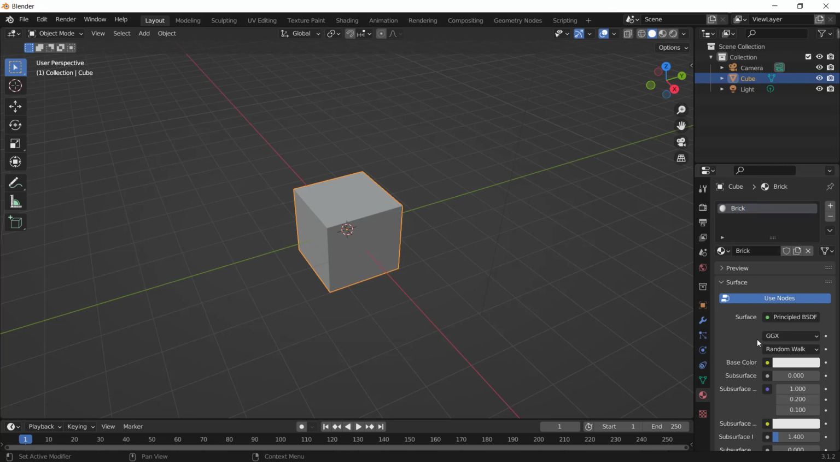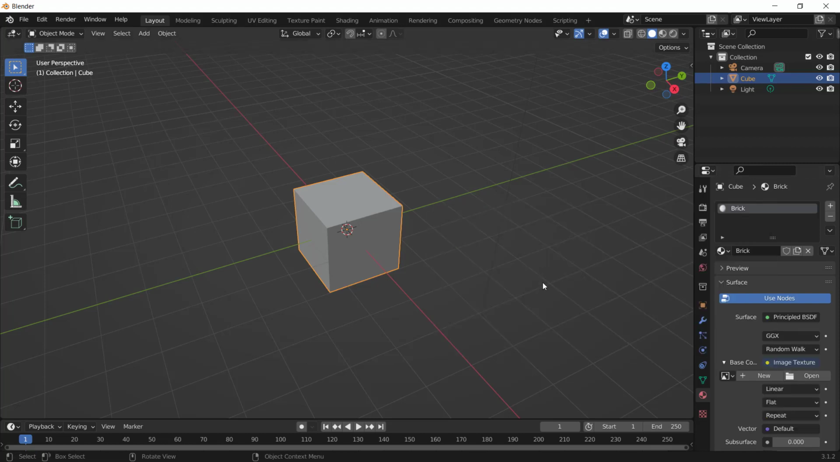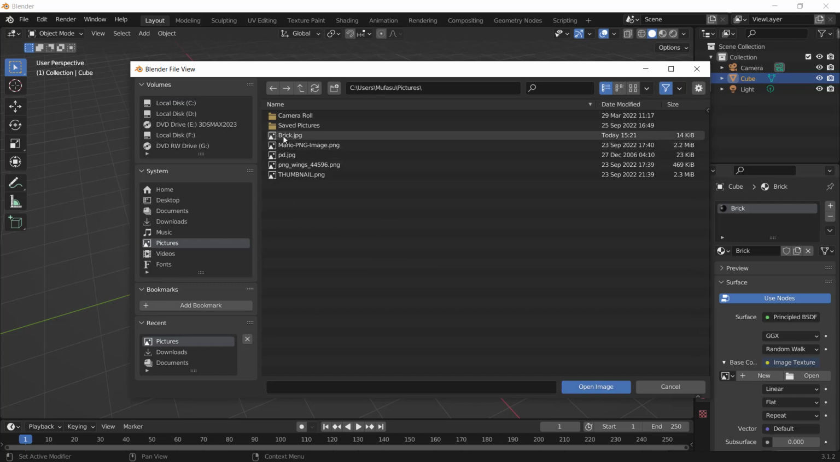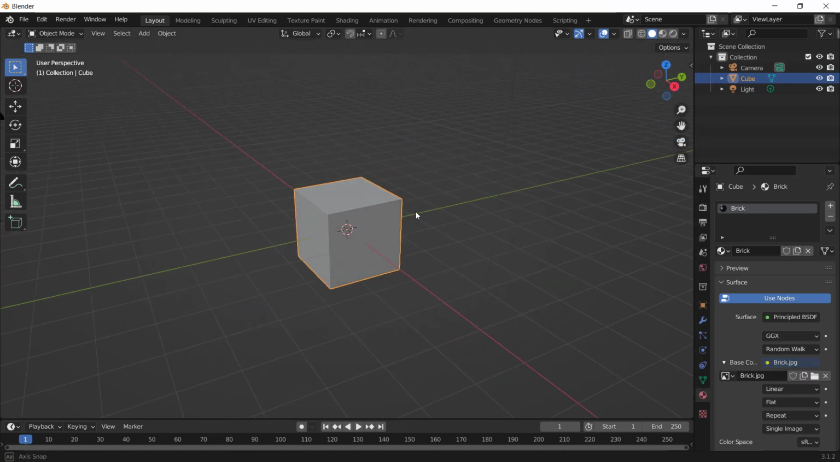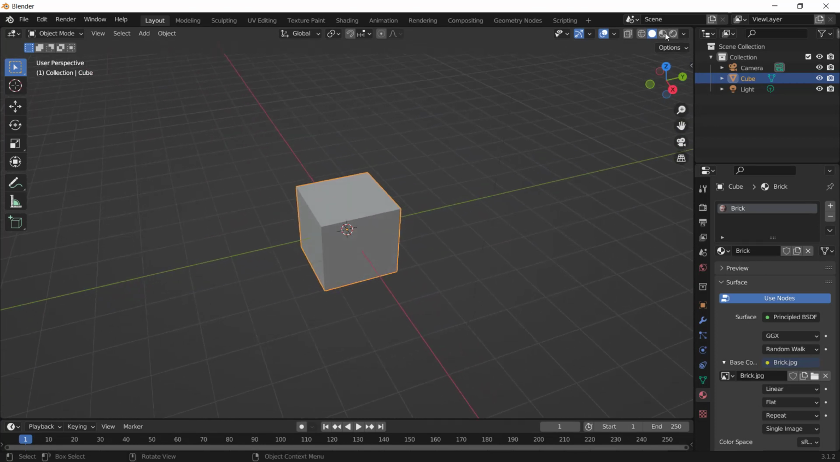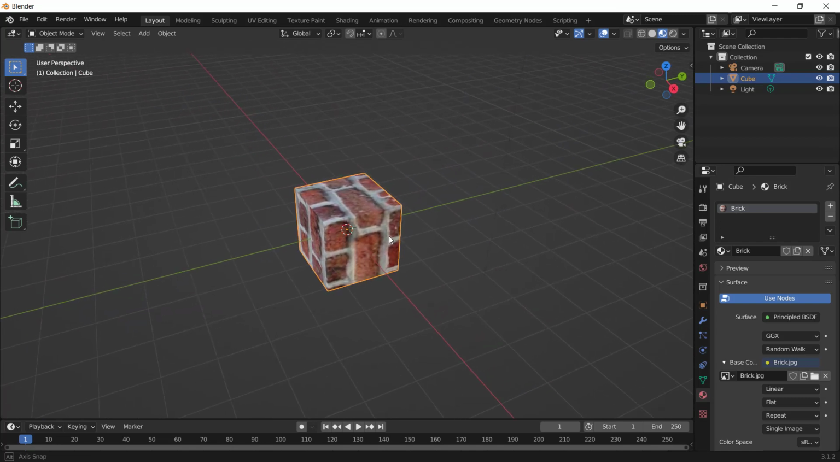To set the texture, you can click the yellow dot next to Base Color and choose Image Texture. Click Open here and search for your texture. For example, I will use this texture, and you can see that nothing changed in this model. You can change to this shading view option, and the material will be automatically applied to this 3D object.